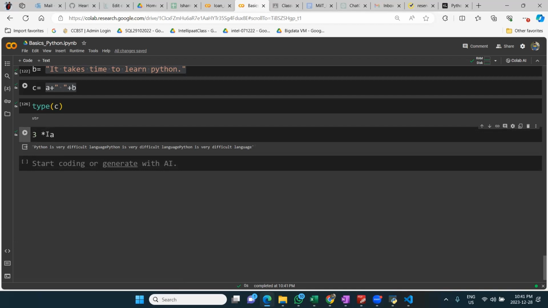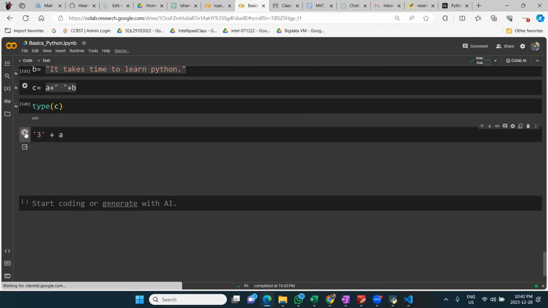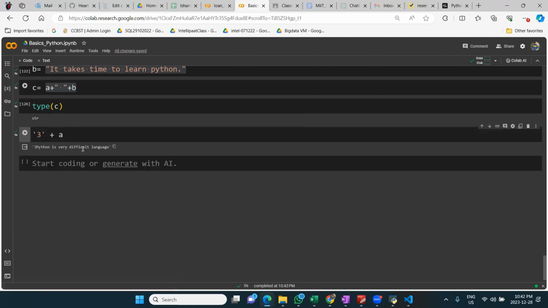So if I want to just say 3 plus A and run it like this, it will not work because 3 is my integer and A is my string, so it will not add together. But if I convert 3 into string, it will work now. Okay, guys, is it clear or do you still have a doubt? Okay, it's clear. Any question anybody wants to ask so far?